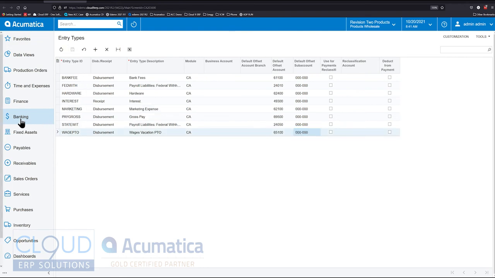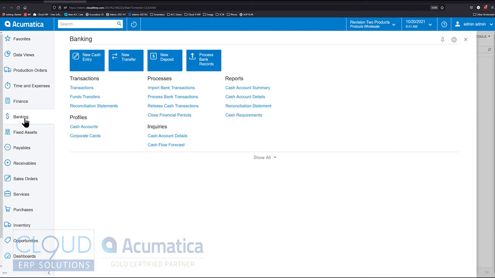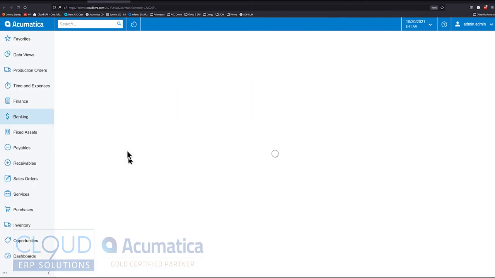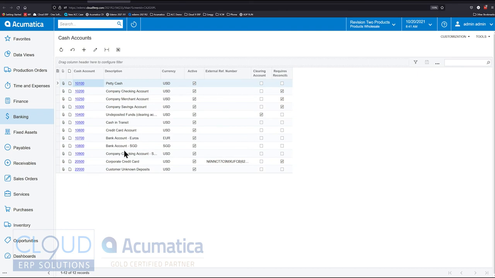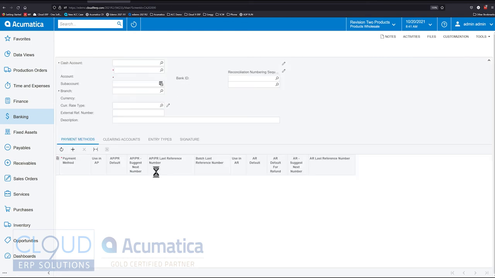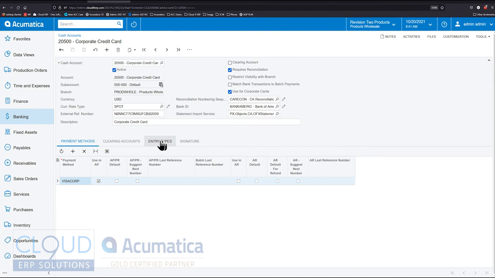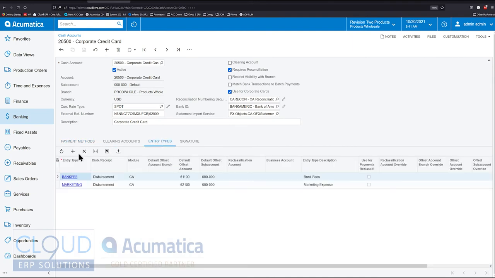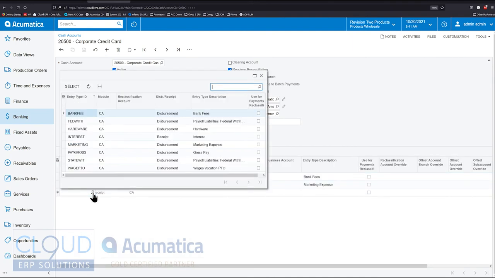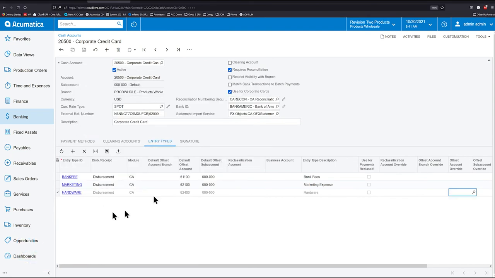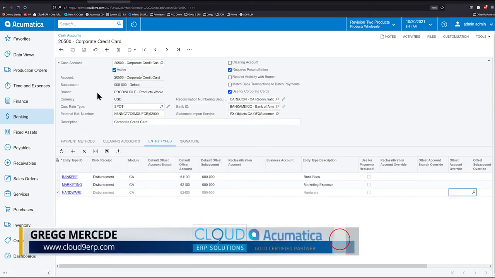Now, the other thing I did here, and what you need to do once you create your entry type, is you need to associate it to the appropriate cash accounts. And this is because you may have certain entry types that are not applicable to certain cash accounts. So if we go into corporate credit card and we go to our entry types, we can add any entry type that we have there. We'll add the hardware to associate it to this corporate credit card.